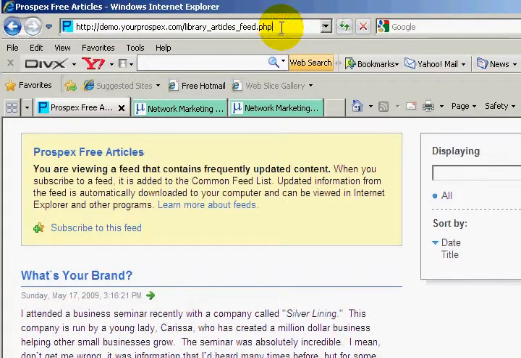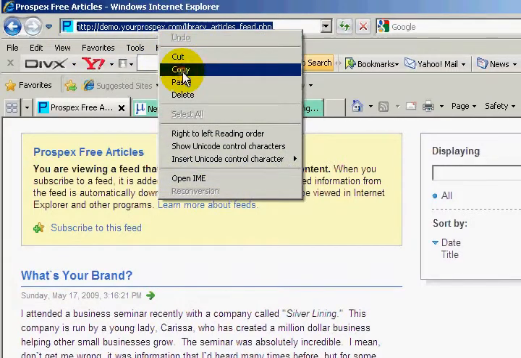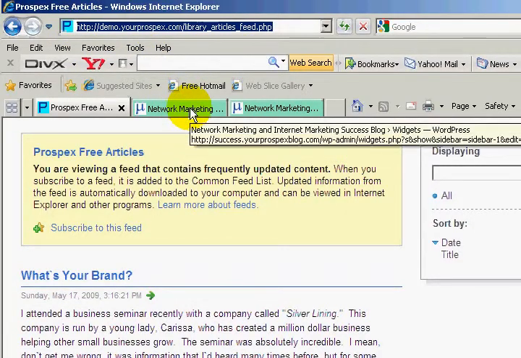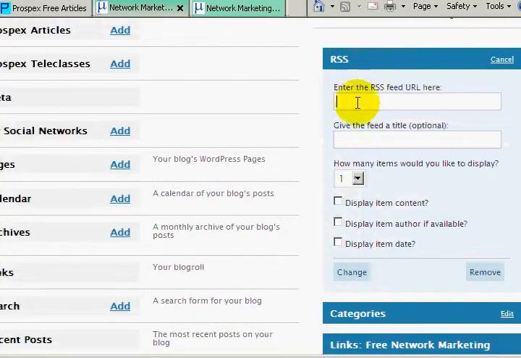So what we're going to do is grab this whole feed. It should end in feed.php. We're going to click that, right click, copy. We're going to come back over to the blog, and we're going to right click and paste that right in there.